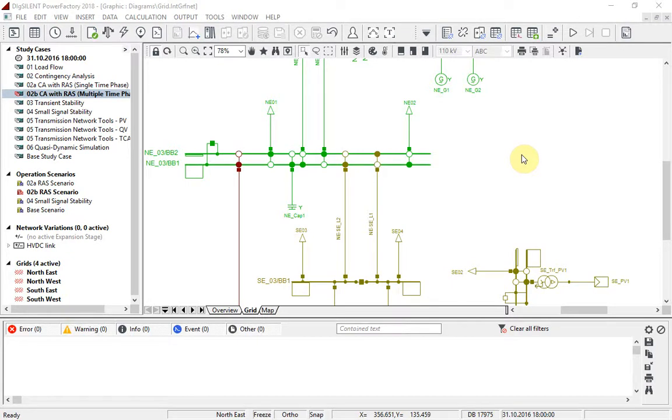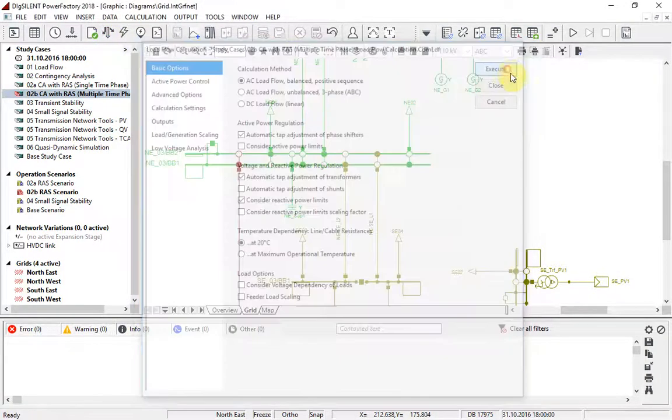Let us consider the impact of a double circuit fault on the network voltage. Under steady-state conditions, the voltage at this substation is close to nominal.